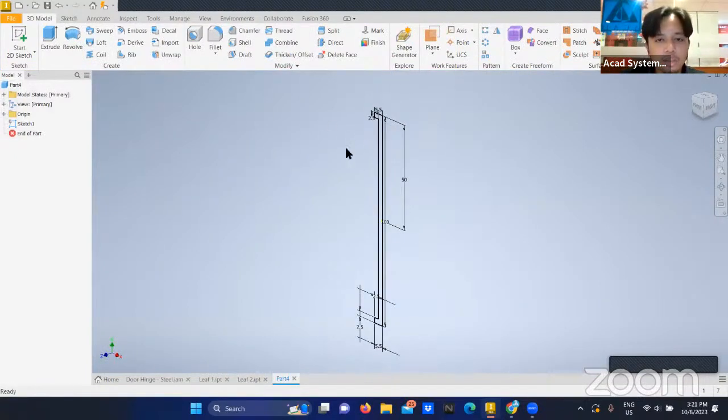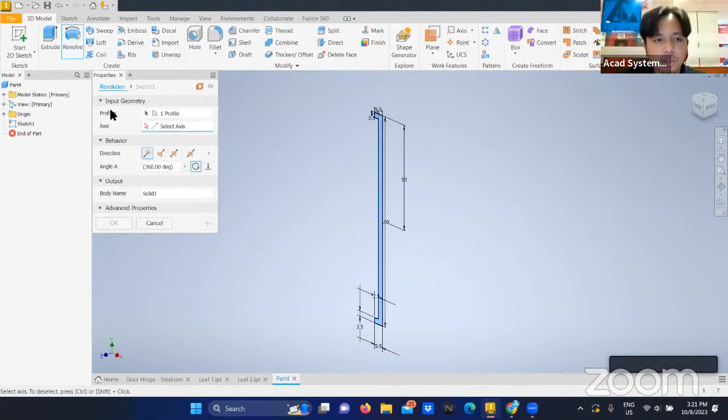And to create the pin, I will be using the revolve tool. The profile has automatically chosen this as the profile, and then second, I need to select the axis. So for the axis, I'll be using this. Okay, so I don't need to change anything because I want it to rotate 360 degrees. Okay, 360-degree angle.